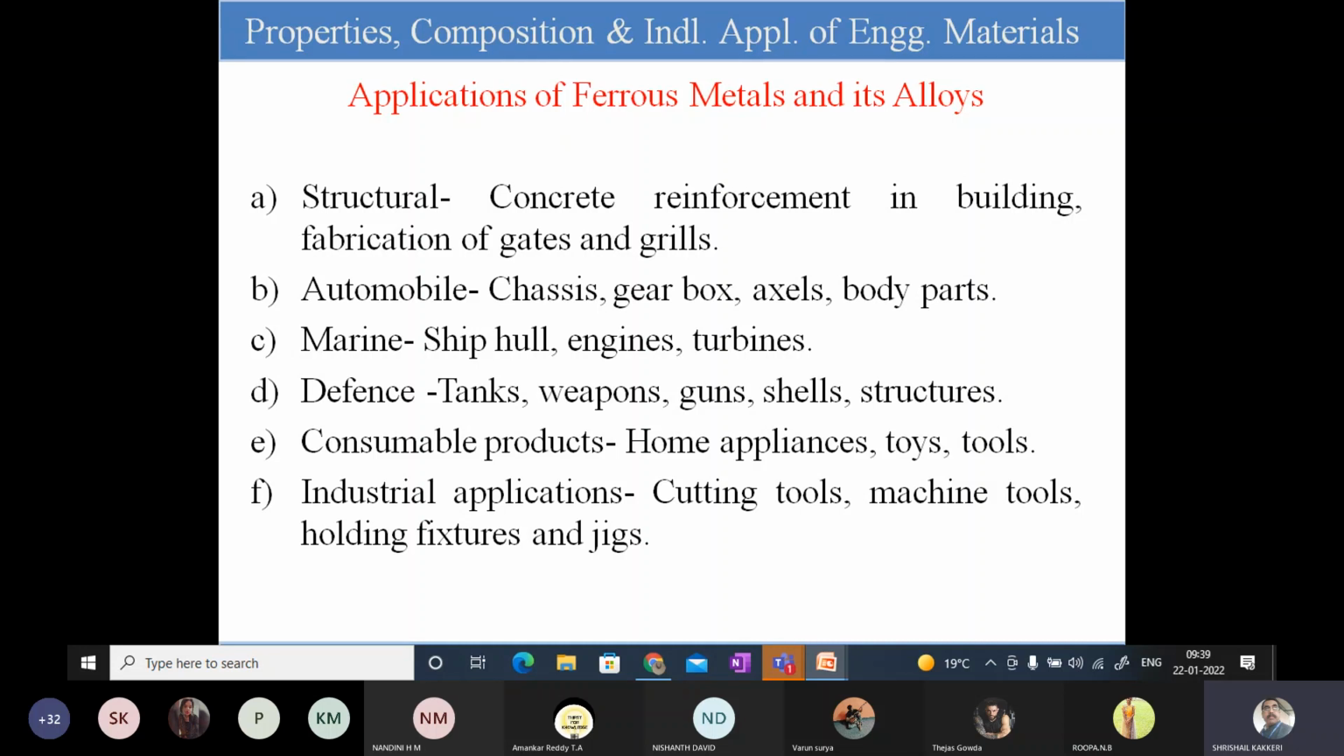So before you talk about these, the ferrous metals and their alloys have a very wide range of applications, from the sky to the kitchen. The first one, the structural. For the reinforced concrete building, we are going to make the fabrication of gates, grills and the steels, which will be sandwiched in between the reinforced concrete. And automobile, we are going to make the gearbox, the gears, the axles, the body parts, or the chassis. All these are the automobile applications.